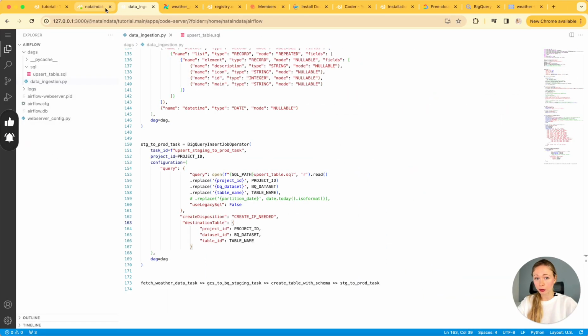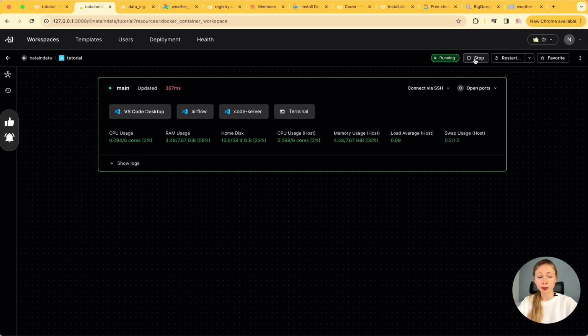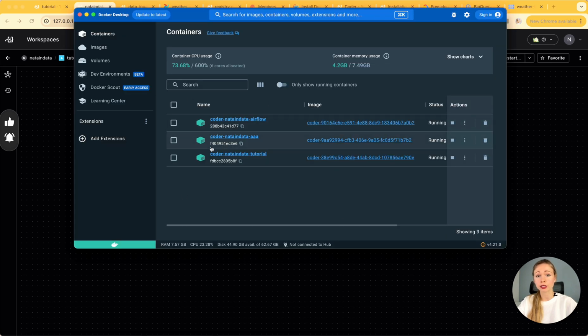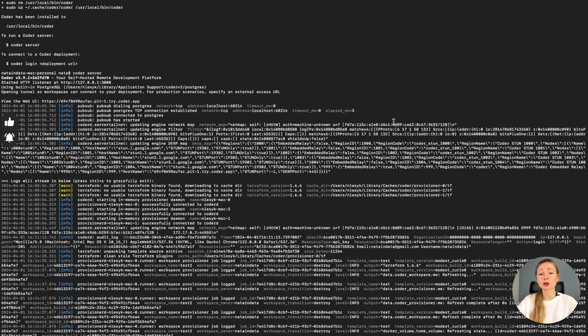So to stop your project, you can just click Stop in the Coder UI, and after that you can clean up your Docker containers inside Docker. In case you've been shutting off your Docker and just relaunched it, you can rerun the Coder server, run coder login and insert your URL defined before.